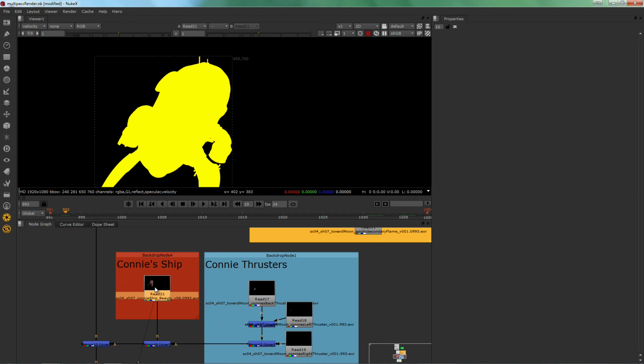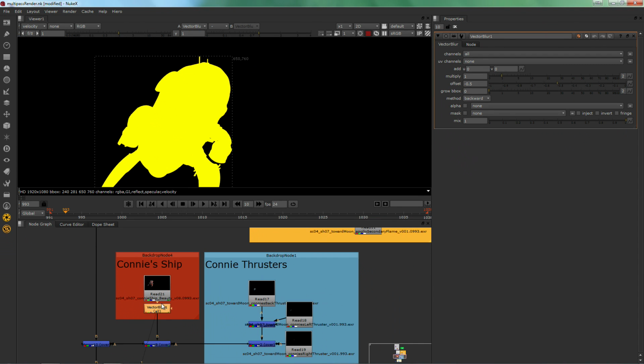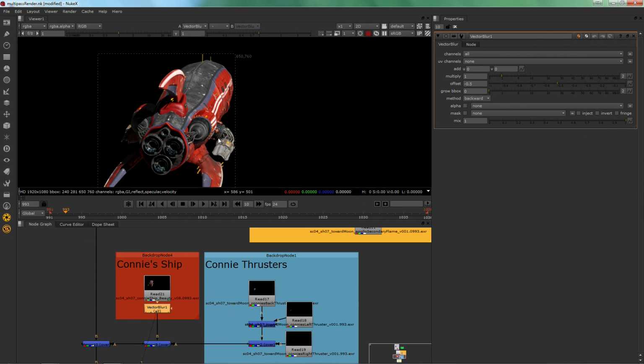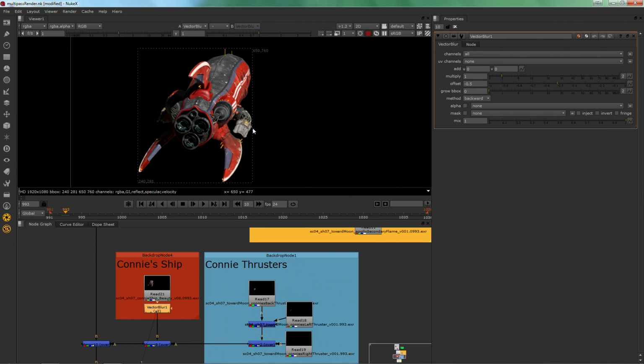So the tool that I'm going to use to create that is called Vector Blur. So I'm going to select the read node and use my tab search to look for a vector blur. And you can see we'll get to this later, but if we actually don't have this UV pass from our 3D render, we can actually generate motion vectors, but that's for another time. So let's do a motion blur. And we'll go ahead and switch this view back to RGBA so we can see what effect we're having on the full color image.